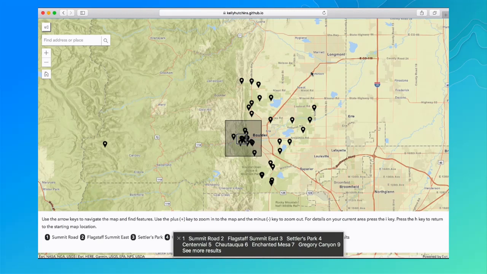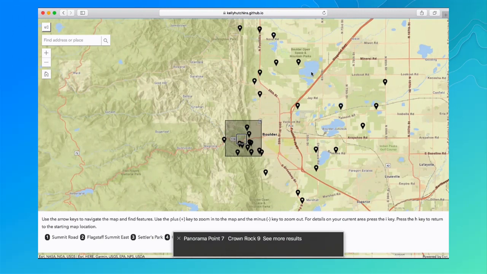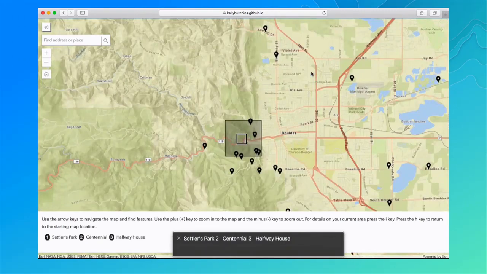1. Summit Road. 2. Flagstaff Summit East. 3. Settlers Park. 4. Centennial. 5. Chautauqua. 6. Enchanted Mesa. 7. Gregory Canyon. 9. See more results. You are currently on an image. Panorama Point. 7. Crown Rock. 9. See more results. Settlers Park. 2. Centennial. 3. Halfway House.